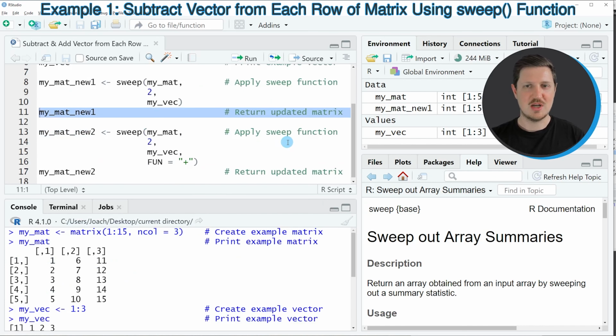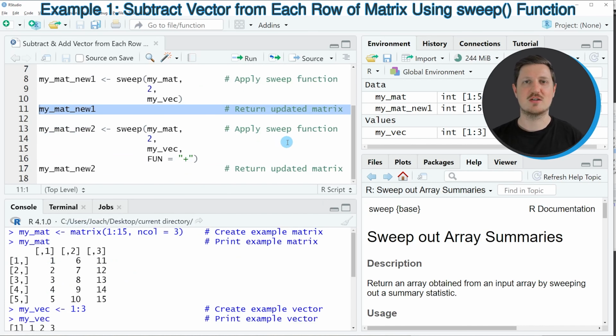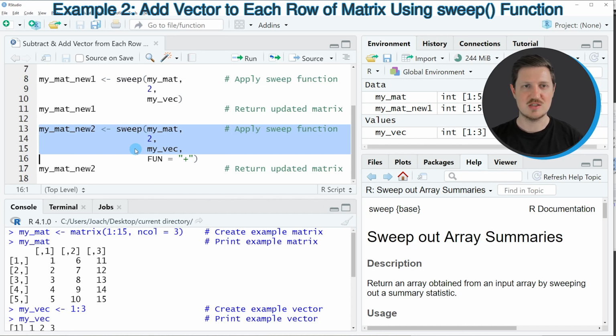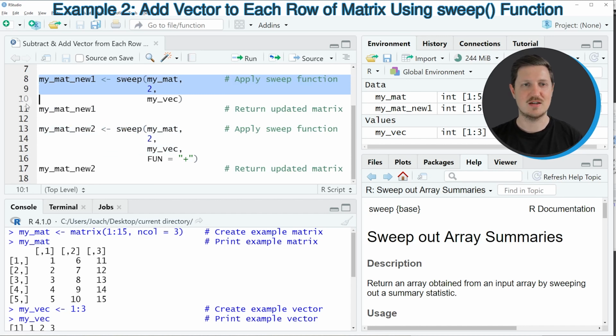So in this first example, I have explained how to subtract values from each row of a matrix. However, we can also add values to each row of a matrix, and this is what I want to show you in the next example, starting in line 13 of the code. In this line of code, I'm once again using the sweep function, and the syntax in lines 13 to 15 is basically the same syntax as in lines 8 to 10 in the previous example. However, this time I'm also specifying the fun argument to be equal to the plus operator.